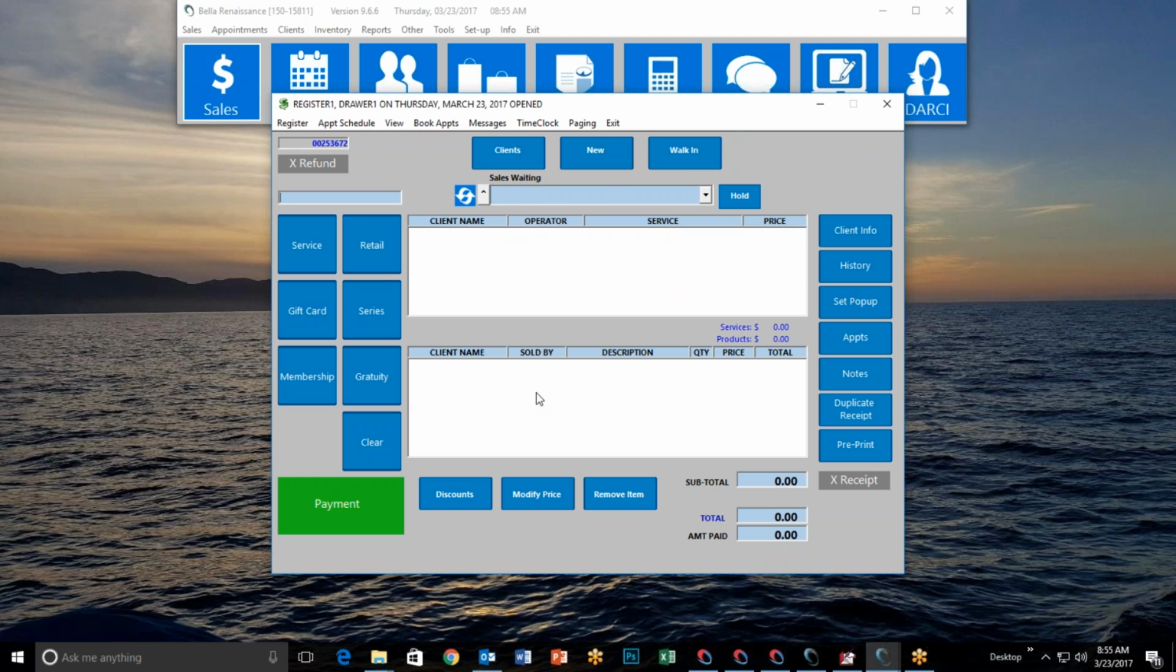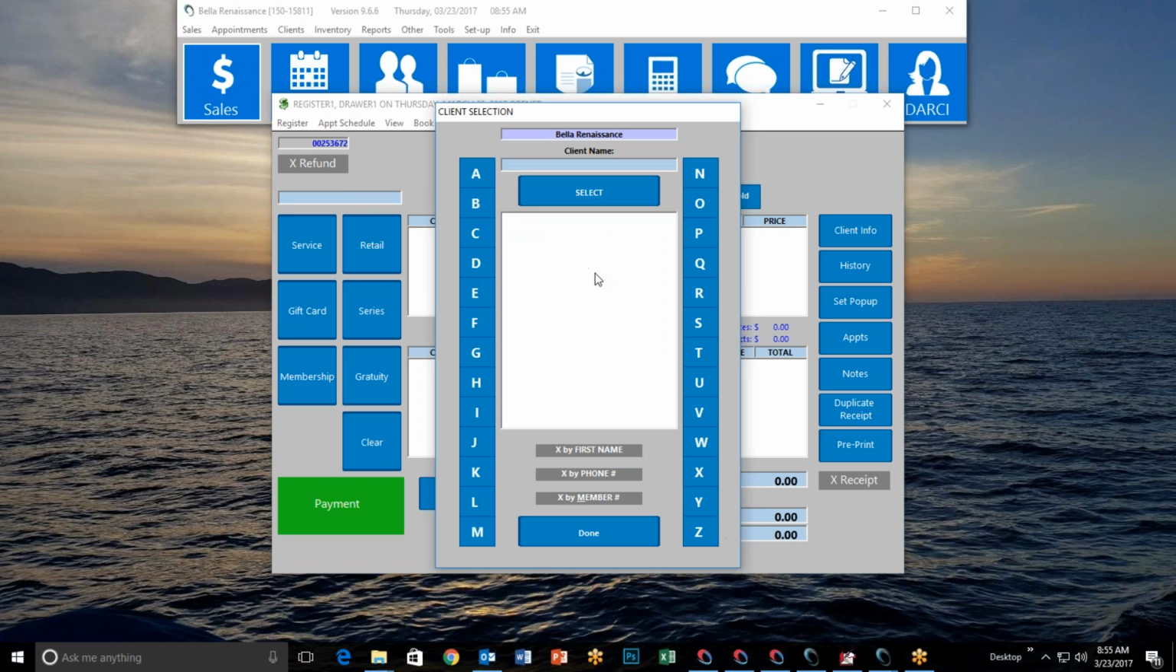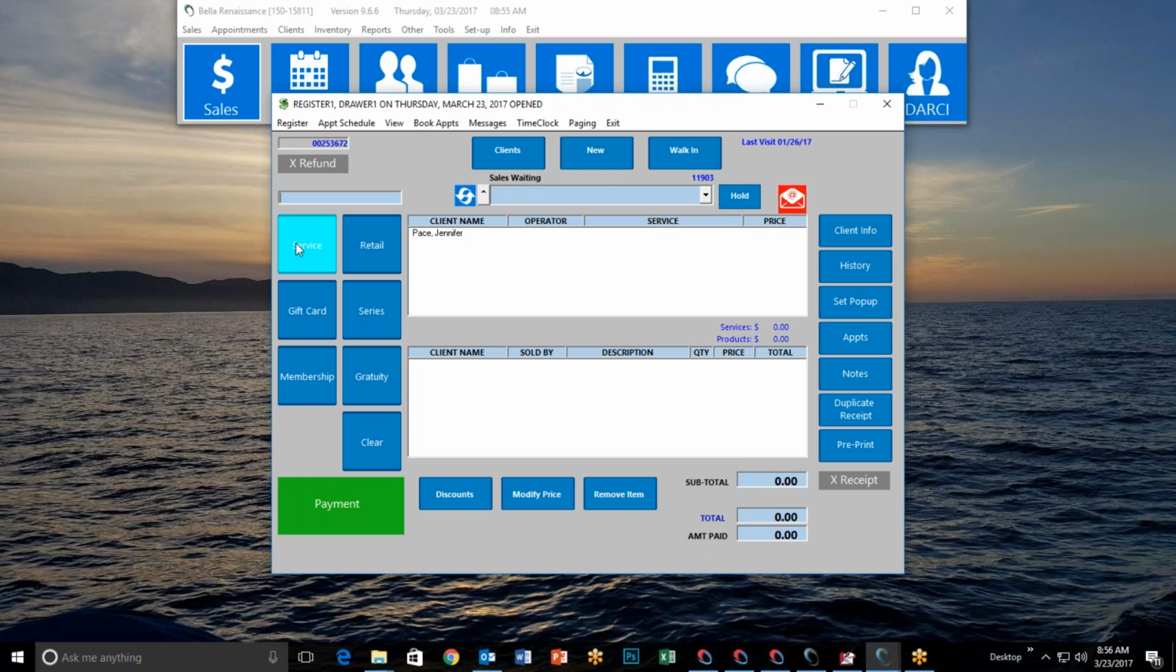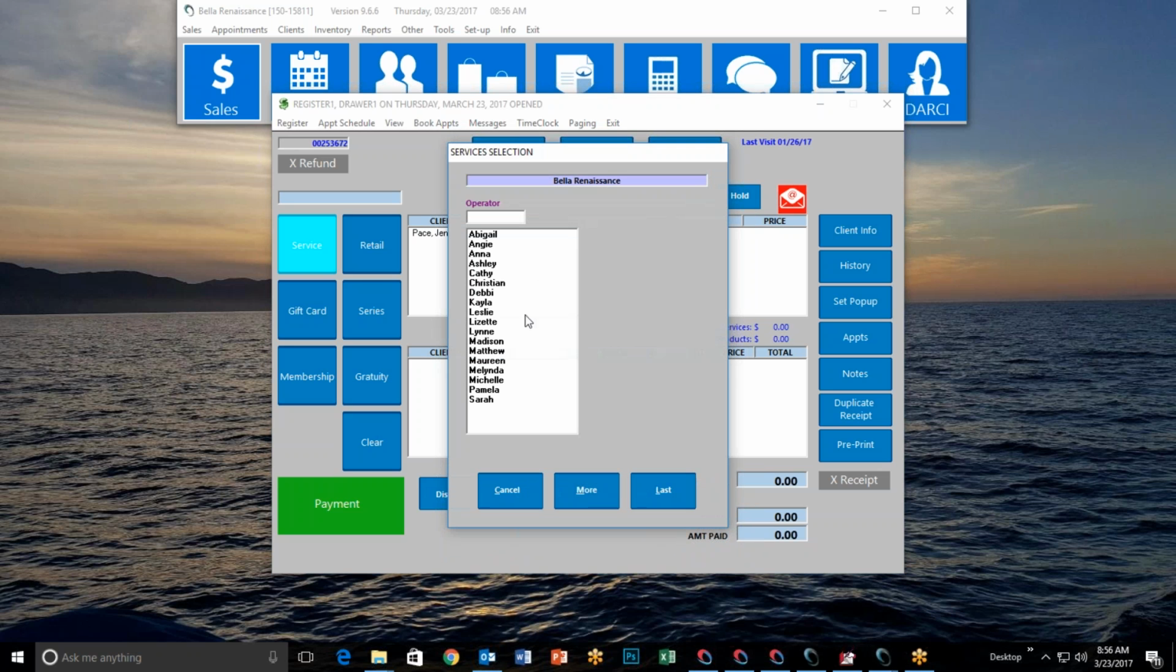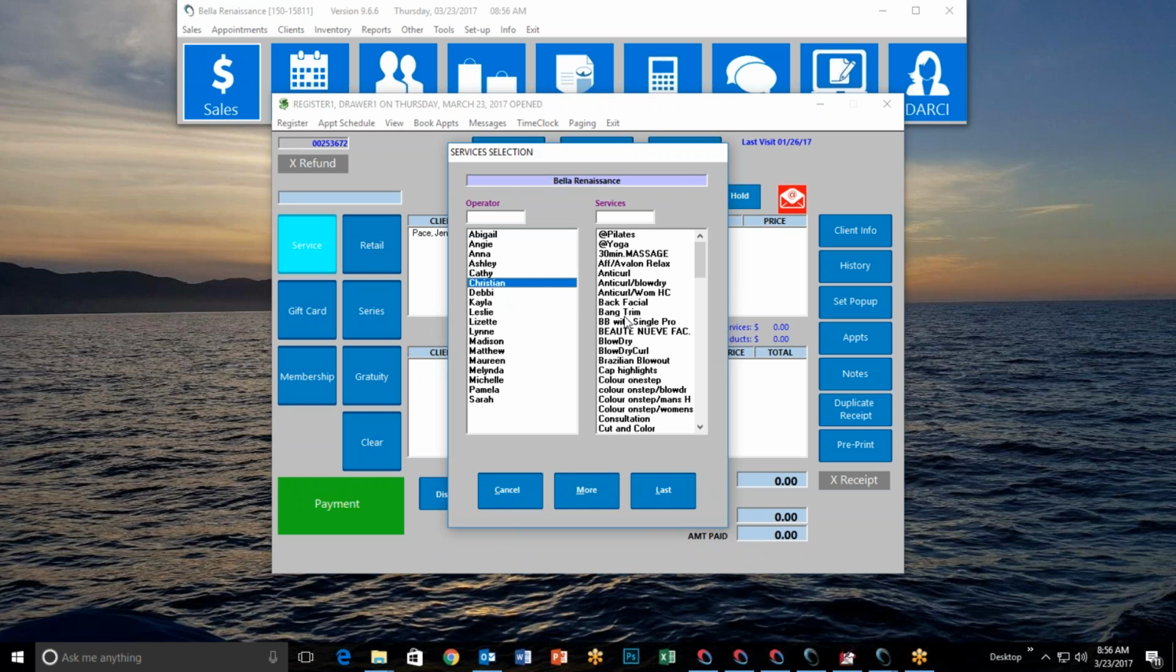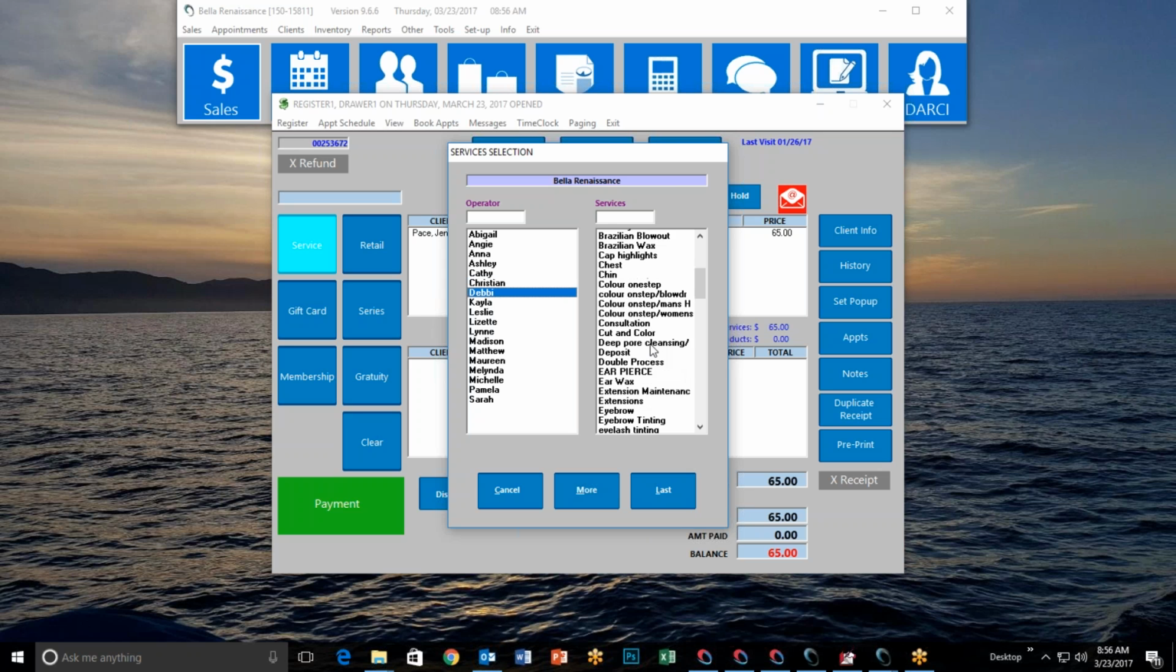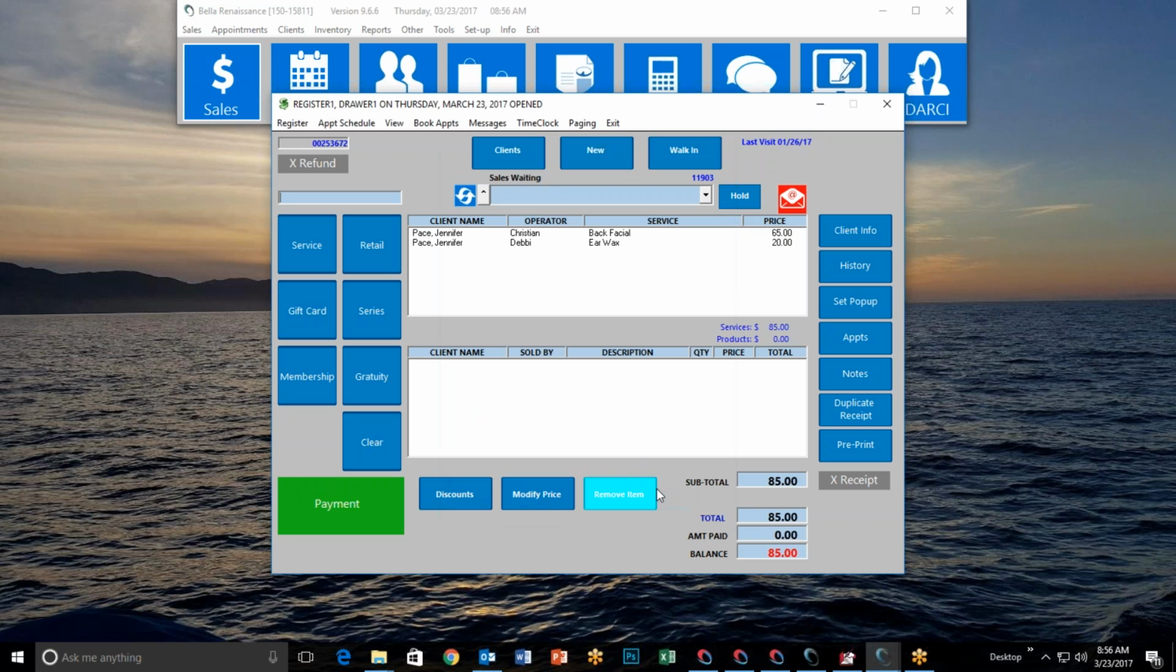What if the person doesn't have an appointment? Then I can create the ticket out of whole cloth simply by going to this button that says Clients and choosing my customer. So I'm going to choose Jennifer Pace here, and then I can go to service and say she saw Christian and she got a back facial, and more. She also saw Debbie and got an earwax. Why not? And last.